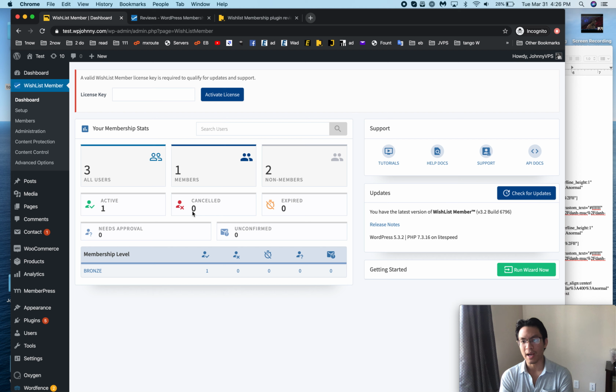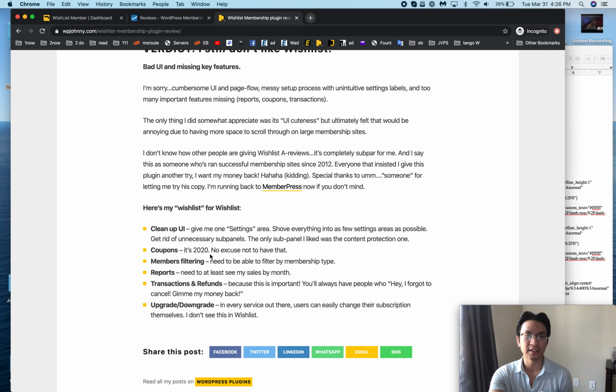If you're a business, you have to do taxes at the end of the year, and for this plugin not to have a reports function, I don't know. I think that's a massive oversight. The second thing that it doesn't have is the coupons function. So yeah, I wrote it's 2020, no excuse not to have that.